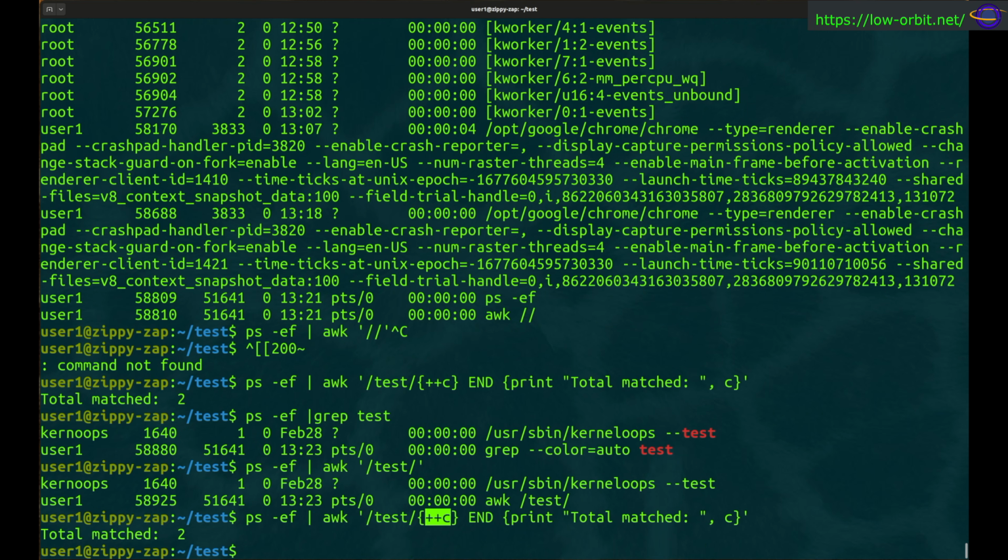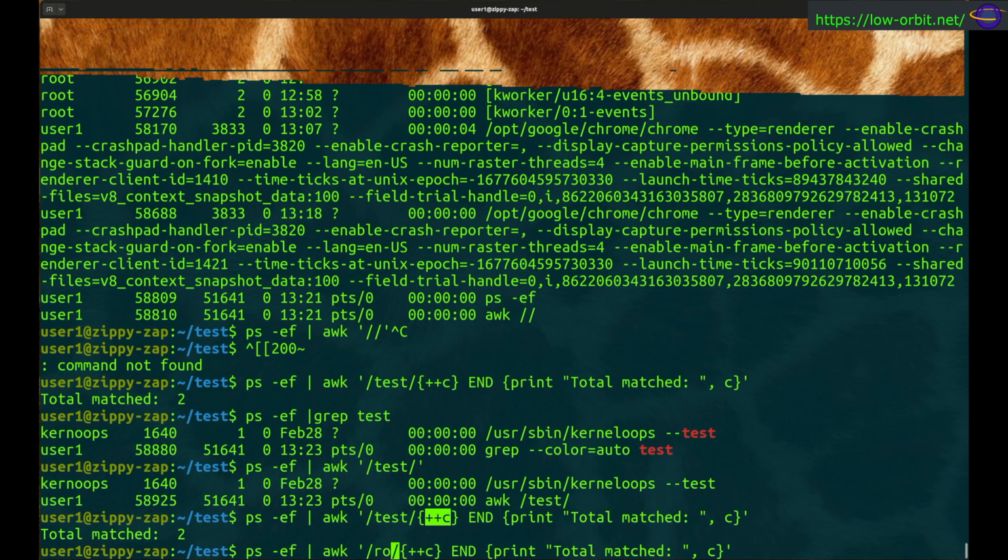Now let's say you wanted to print the number of times that you match the word root, right?